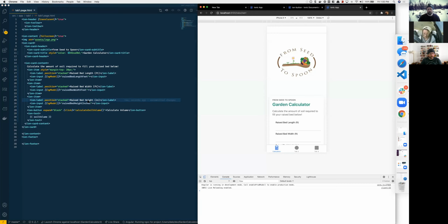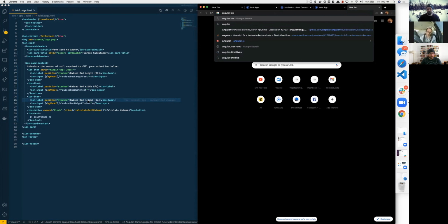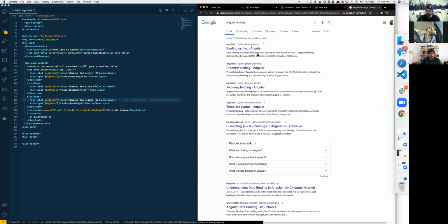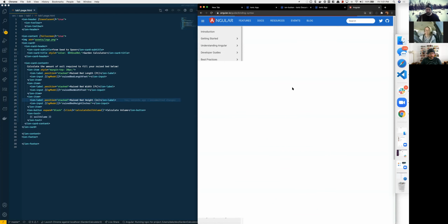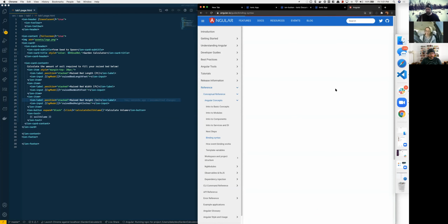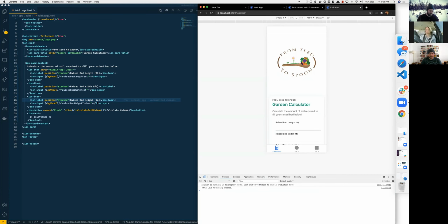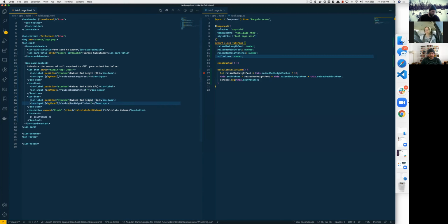Let me go to a page so you can see. If you Google Angular bindings, this is where you can learn more about the binding syntax. But really what you just saw is what you need to know. I don't know why that page isn't loading, but just Google that and you'll get to more about it. So ngModel, and then this double squiggly for binding just the data over to the view.